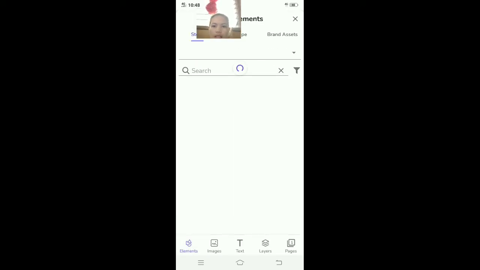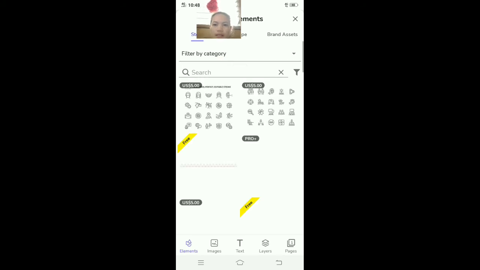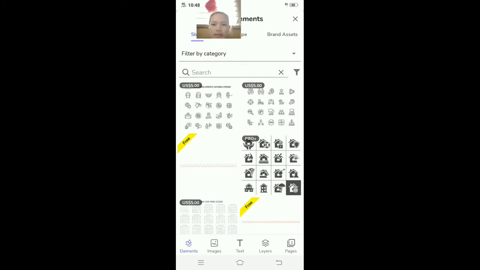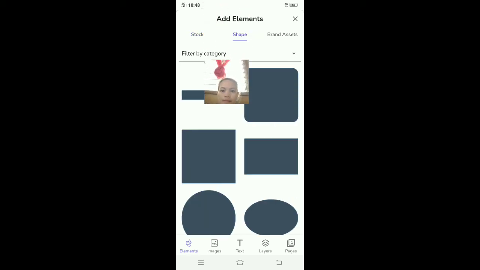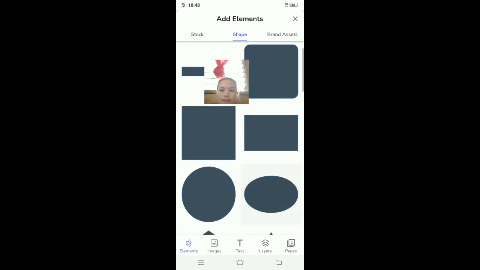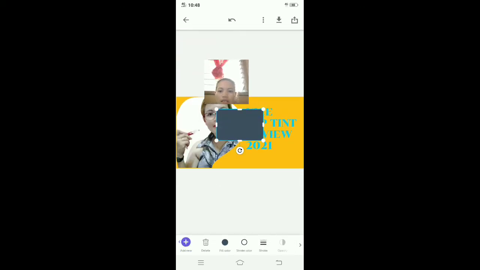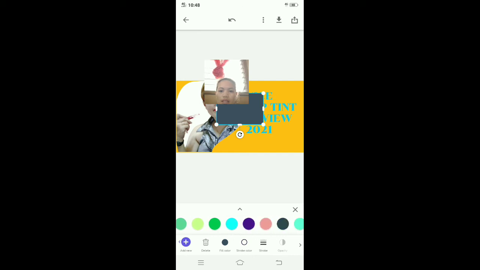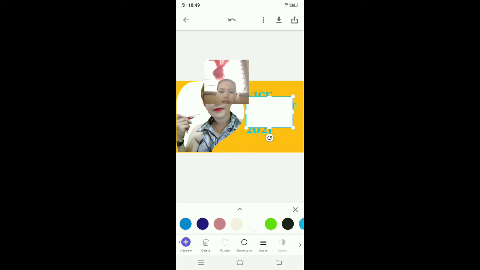You can add layer. Shape. Let's go to shape. Select this one. Then change this to white. And then after that one, let's go to layer order, send to back. Ayan.